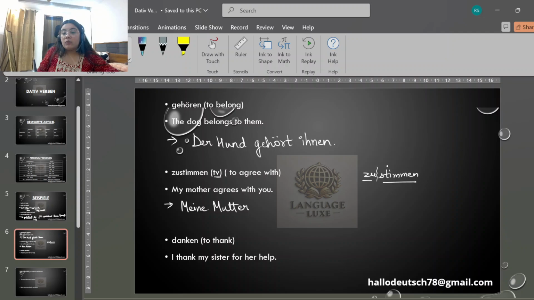In a trennbar verb, we conjugate the suffix. So stimmen, which means meine Mutter is a singular noun, so er/sie/es conjugation. So meine Mutter stimmt with you if we are using informal. So dir. Yeah, you becomes dir in dative. Meine Mutter stimmt dir, and then the prefix comes as it is at the end. So meine Mutter stimmt dir zu.